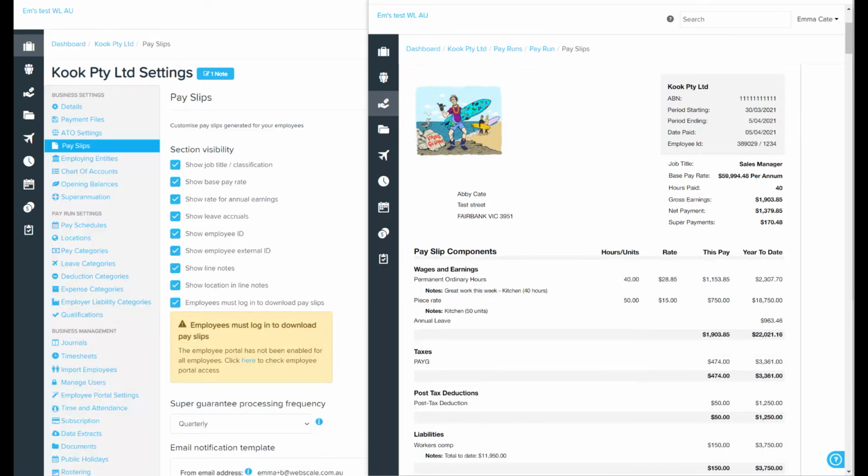Employees must log in to download payslips. If this option is selected, in order for employees to access their payslips, they must log into the employee portal. If this is not selected, they will be able to download the payslip straight from the email. If you select this option, but not all employees have been given access to the portal, the system will show this warning to prompt you to rectify the issue. I'll remove the payslip now to talk about the other features of this page.